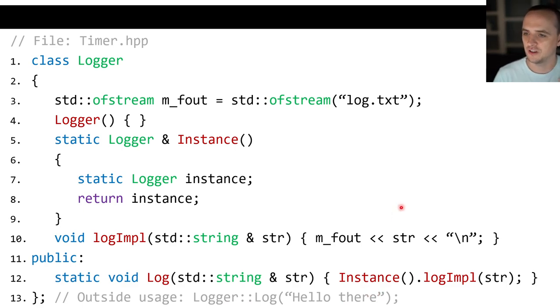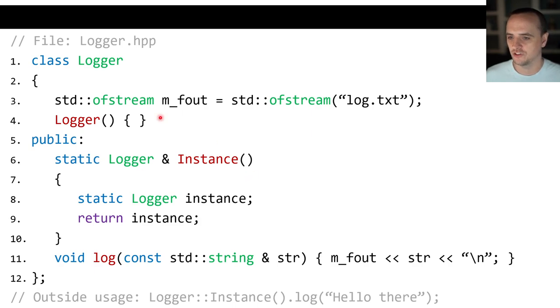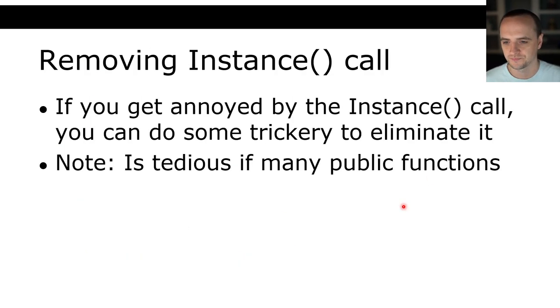So if we have a singleton class which has very basic functionality like a logger, maybe we would want to do something like this. But for the most part, we would just keep this functionality. So we have an instance function that's public that gives us access to the instance, and then we have some public functions that we can call based on that. Okay.